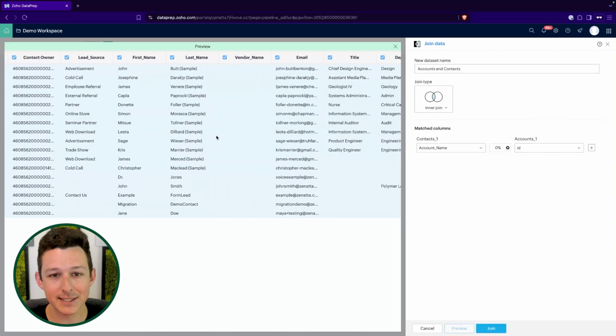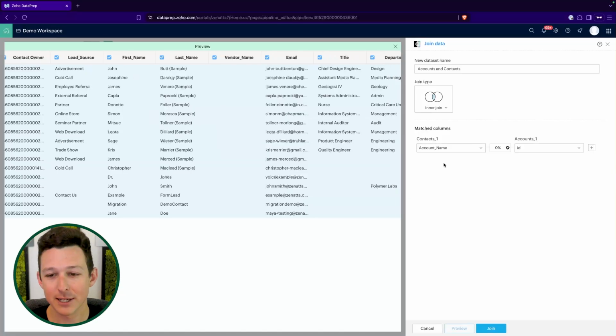So if a join is successful, what we're looking for are a few things. One, we want to make sure that nothing's being duplicated. One of the biggest signs that you're joining on a bad ID is when stuff starts to get duplicated. So again, if we had this based on currency, what you would see is like, John Butt here would be in here many times.